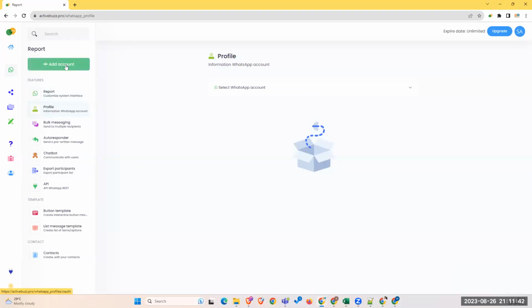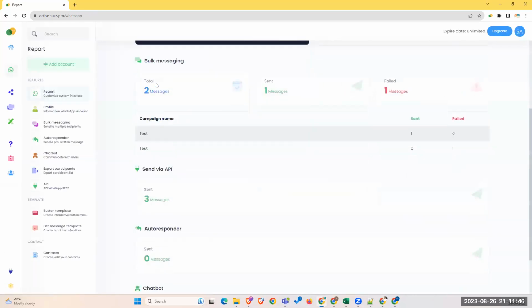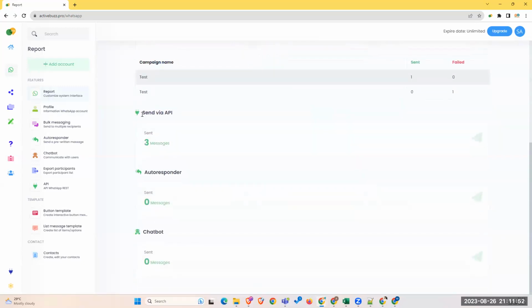How will that be helpful? I'll take you through. The first is the report functionality. You can see how many messages I sent, then how many failed. You can see here, send via API. After you log in, don't get confused. If you are not upgraded to the premium plan, you will not be able to see this. Sometimes you will not see this functionality, but you let me know and I'll activate that for you.